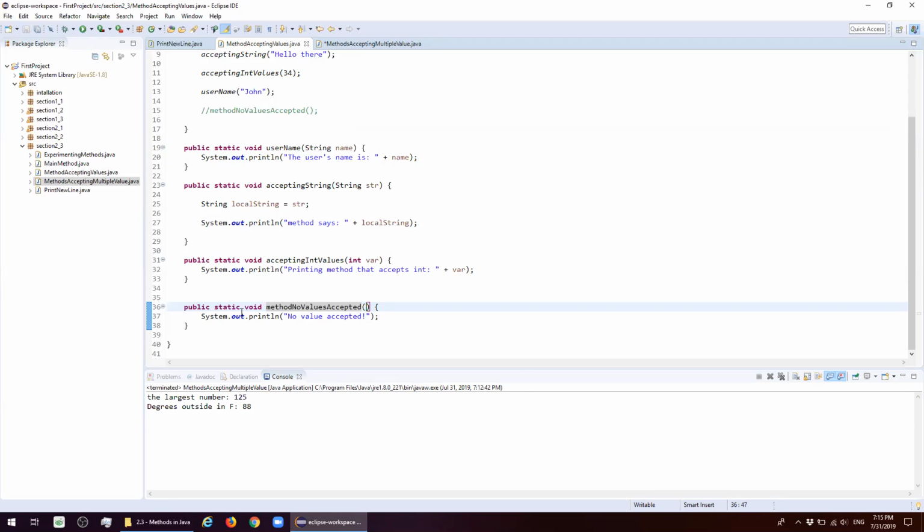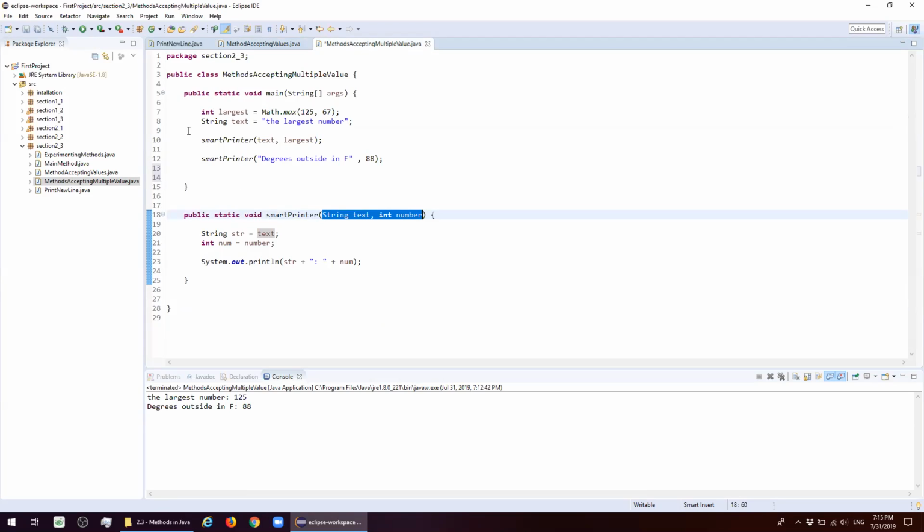Whatever the signature is, that's how you will be able to call the method. Otherwise, you're going to run in trouble and your compiler will not work, your code will not compile, and it will throw an error.